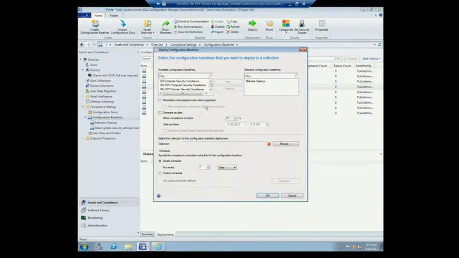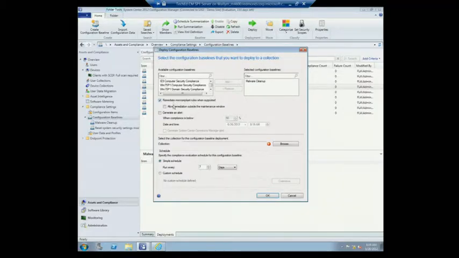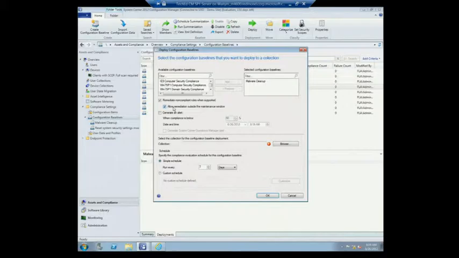I want to deploy the malware cleanup. Remediate non-compliant rules when supported. So not only does the configuration item have to support remediation, you have to tell the baseline I want you to remediate. Otherwise, you're just going to report non-compliance. By default, you can say remediate within maintenance windows if you want to.